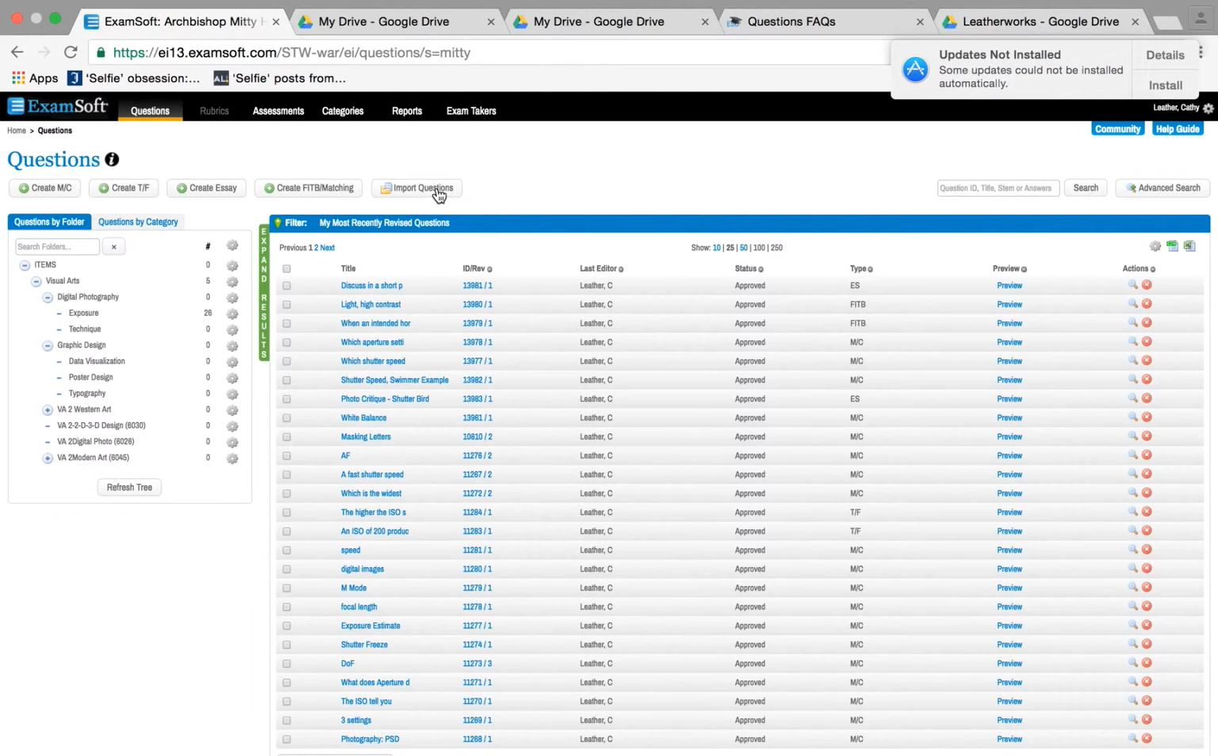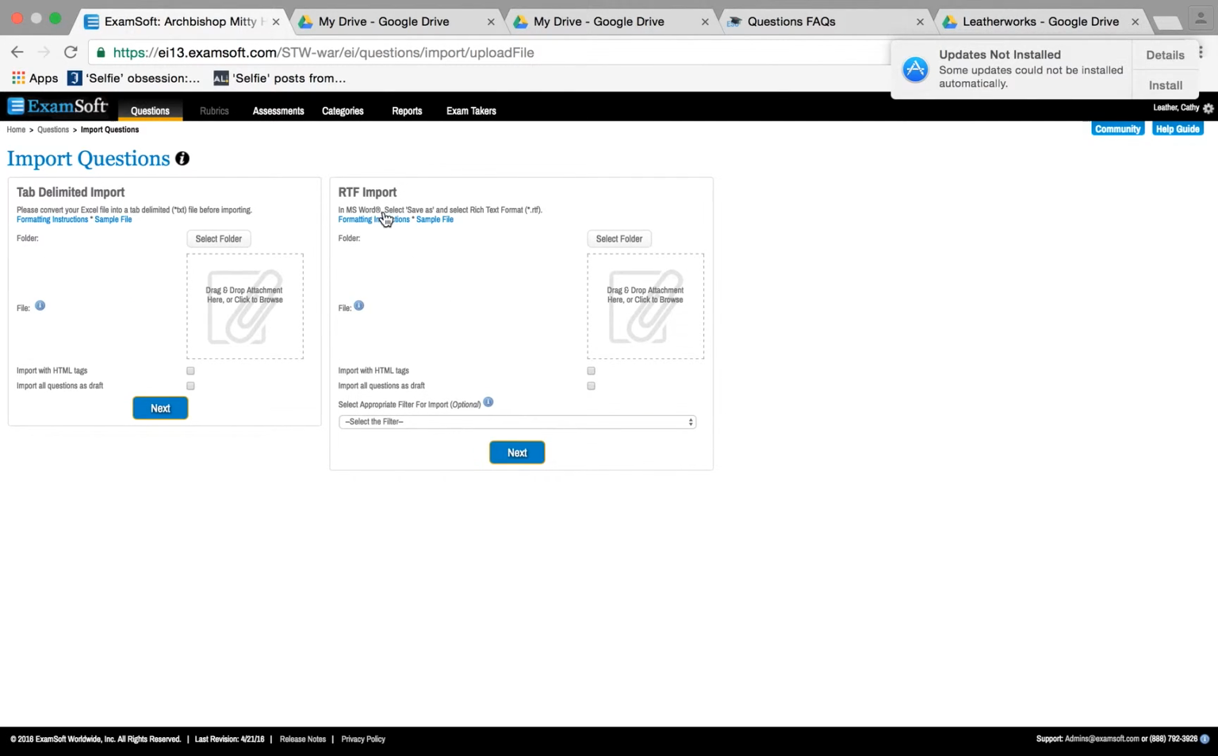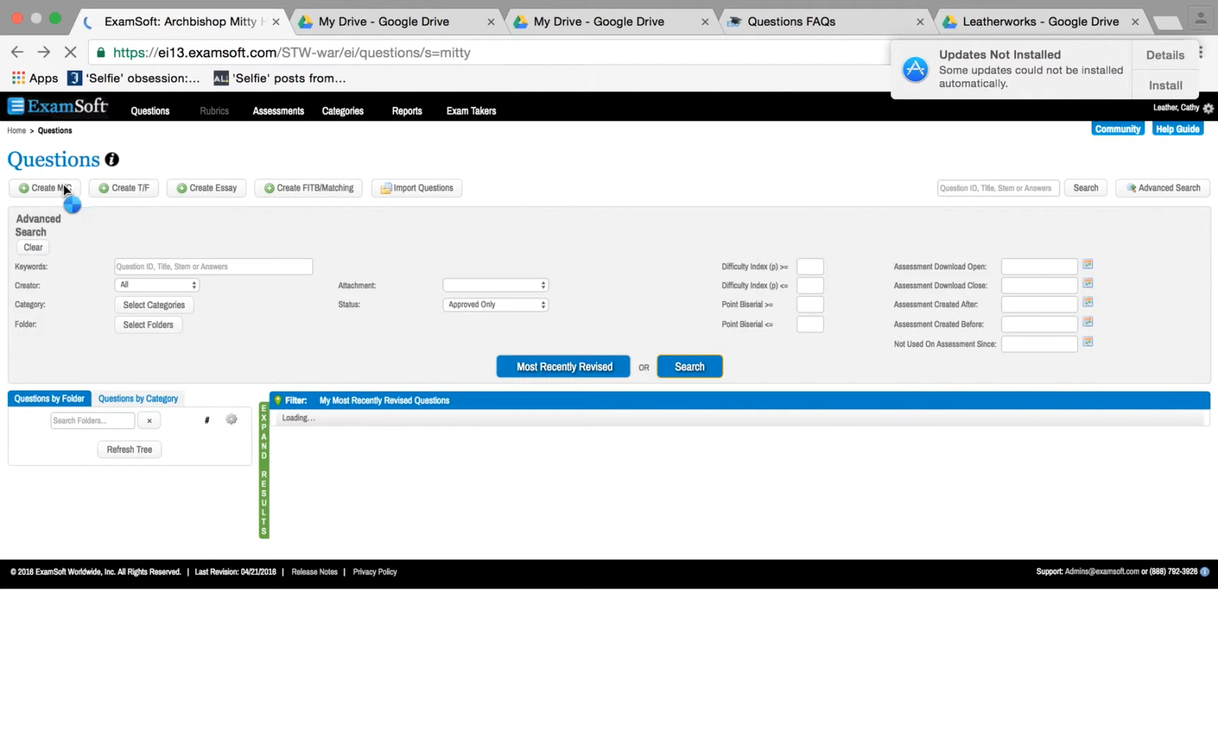Those questions can come from an external document, such as a Word file saved as an RTF, or another kind of file, for example, an Excel file. And I'll go over that in a separate movie. That's really useful if you have exams that exist already in those formats. So I will go over that separately with you.